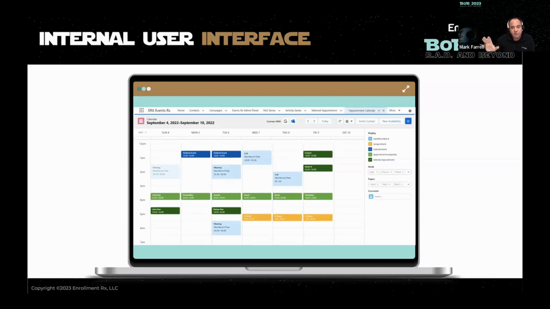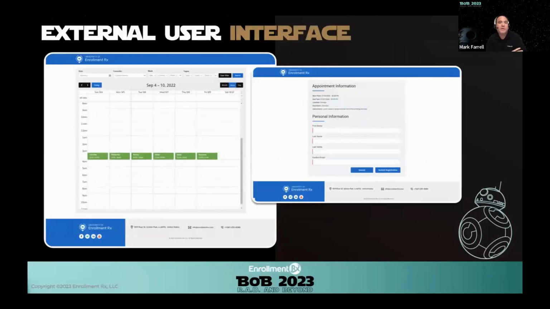You'll notice there's some searching, some modes and topics along the right-hand side, right? You'll be able to categorize these appointments so that people can filter by a type or an event or a topic or something like that. So it's all great things that are going to be at your fingertips to be able to manage as an admin.